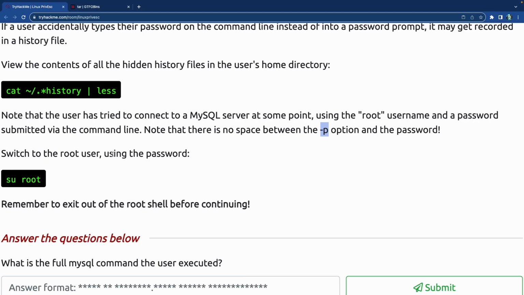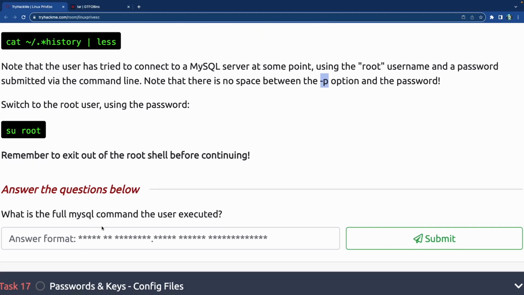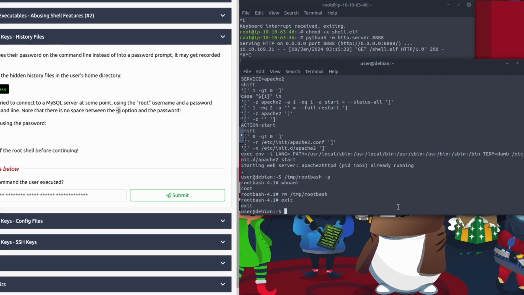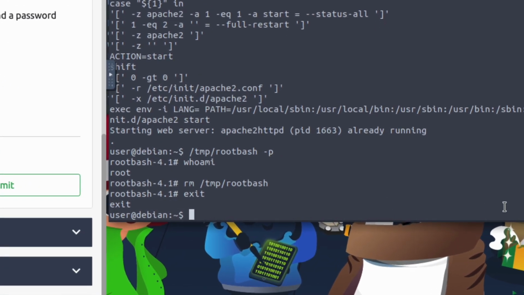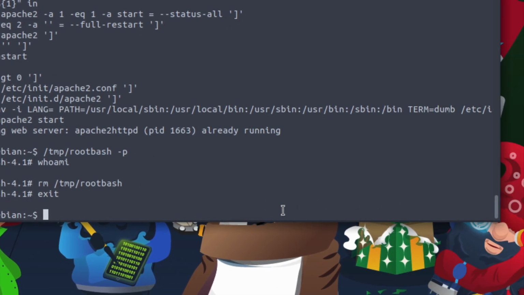So switch to the root user using the password that it gave us. And then what is the full MySQL command that the user executed? So we got to make sure that we also get that for our answer. So first and foremost, let's zoom out and then let's zoom back in over here to be able to see what's going on. So we're going to do cat history and less.